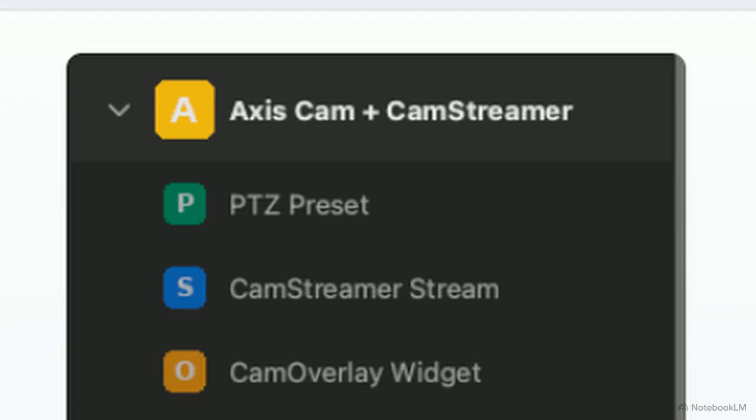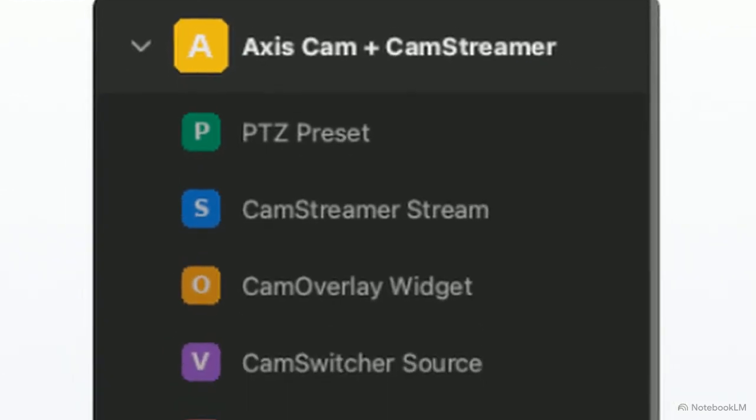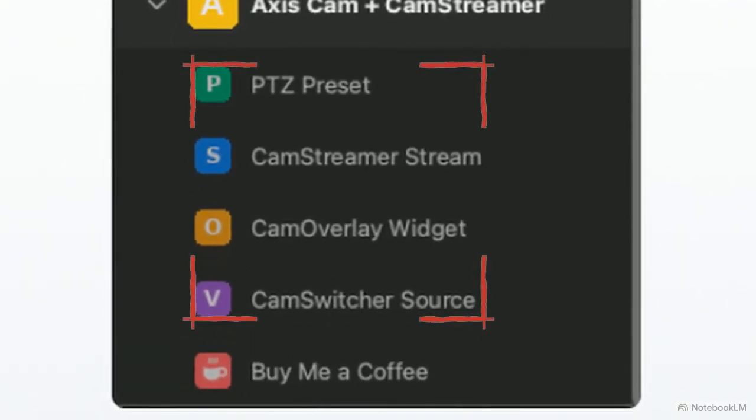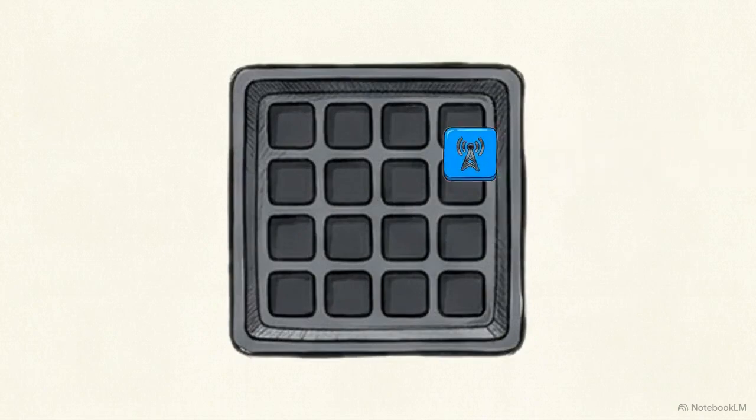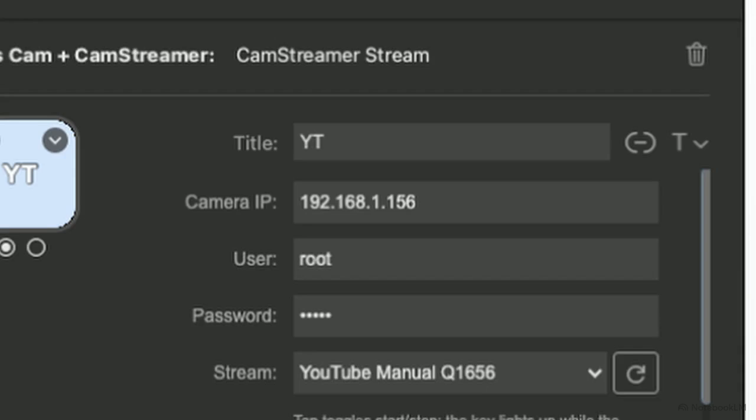Let's start the connection. In the Stream Deck interface, look at the right-hand sidebar and find the folder titled Access Cam plus CamStreamer. This folder contains 4 native actions: PTZ Preset, CamStreamer Stream, CamOverlay Widget, and CamSwitcher Source. Drag the CamStreamer Stream action onto an empty key on your deck to begin configuration. This opens the Property Inspector.